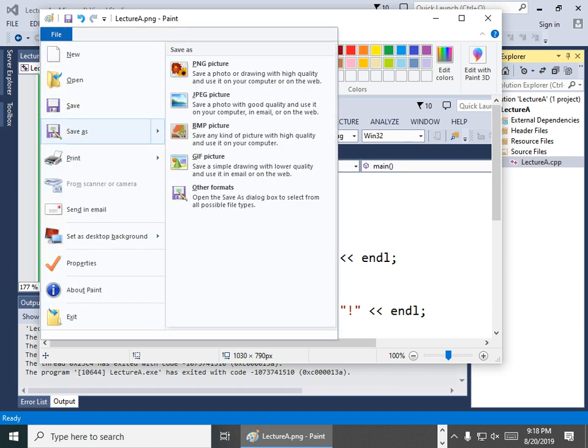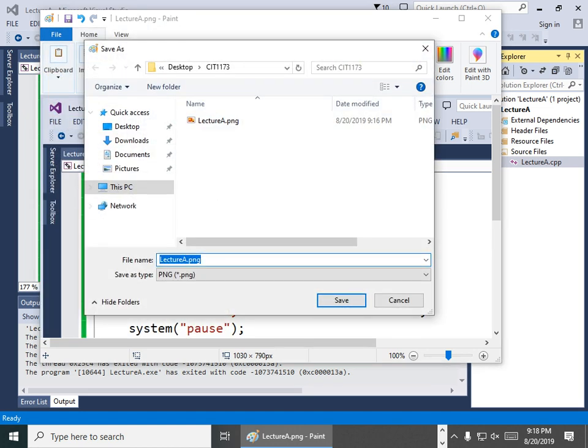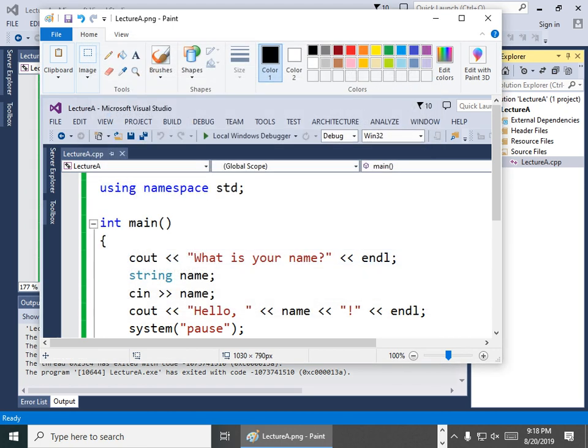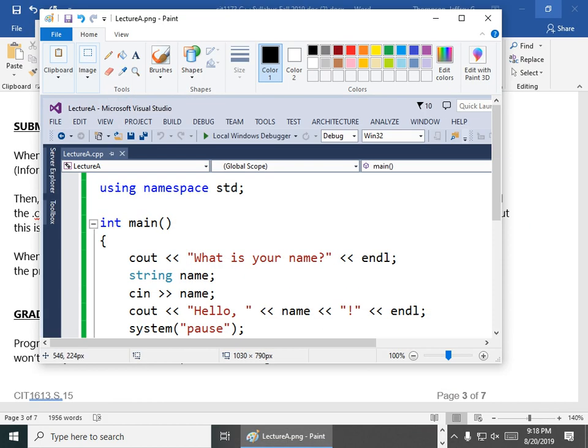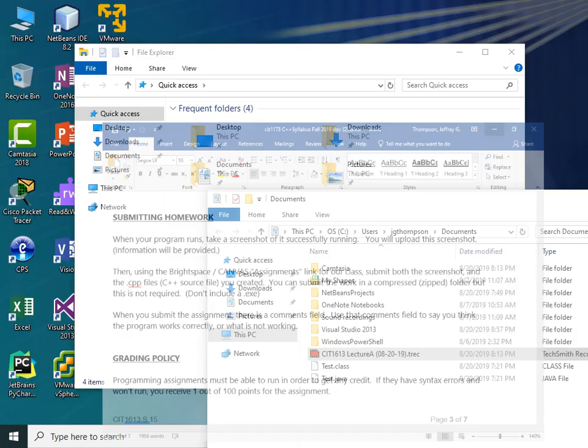But anyways, File, Save As, PNG. I already did that. Go into whatever folder and save it. Now say that this was a homework assignment. Well, we're going to go ahead and make a Dropbox for you to submit it into, because this may be your first time looking at Canvas. You need to see what it looks like.